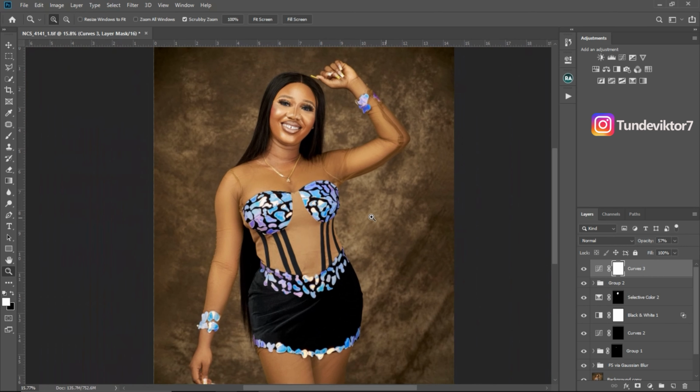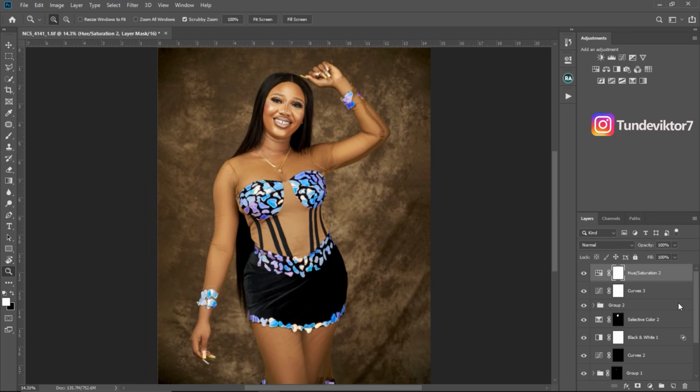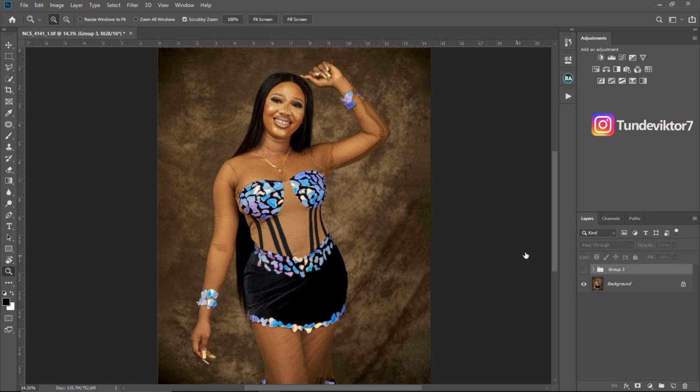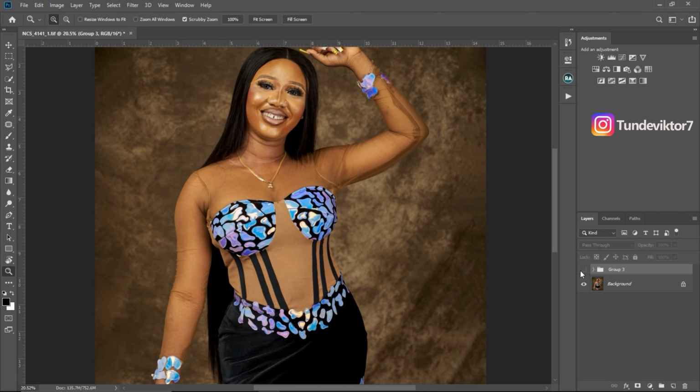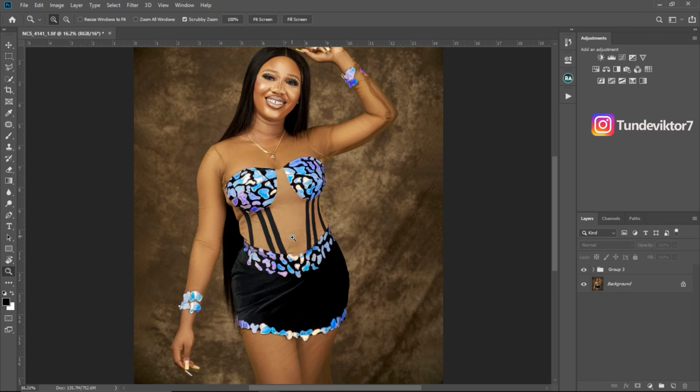Now I'm going to be removing the background from this image. Let me just group everything so we can see our before and after. So this is where we started from, and this is where we are right now. So I'll be doing part 2 for this video, and in part 2 I'm going to be showing you how I changed the background of this image, because I don't want this to be too long. That's why I'm breaking this video into 2 parts.